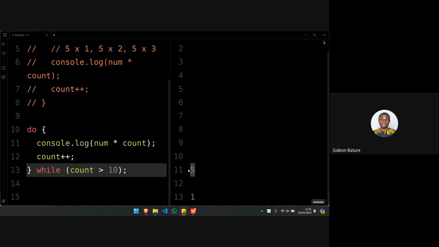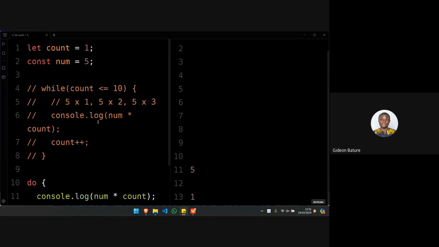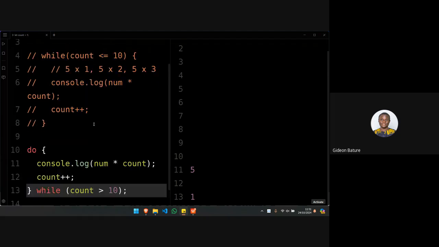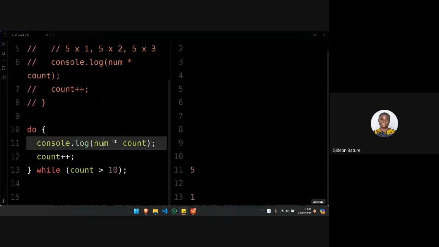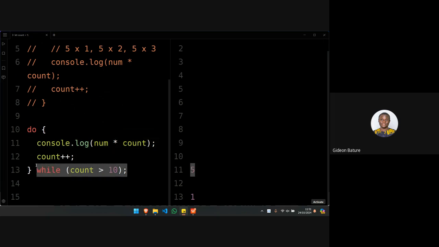But you can see that it still runs the code at least one time. It took num, which is 5, and count, which is 1, and did 5 times 1, which is 5. So it ran the code at least once before checking the condition. The do while always runs your code first before checking the condition. If it meets the condition, it will continue; if it doesn't, it will stop. But the while loop will not even run it. It will first check the condition to make sure it's true before running. The for loop is the same: it first checks the condition before it runs. So any question?